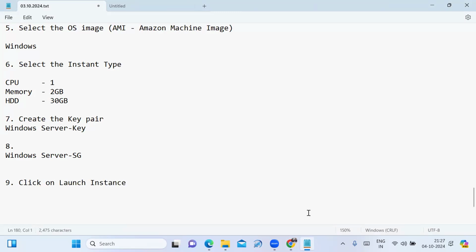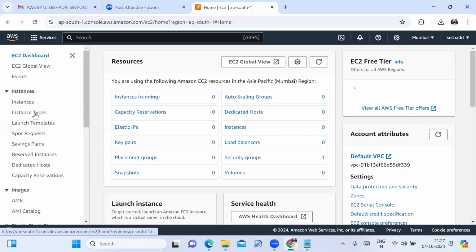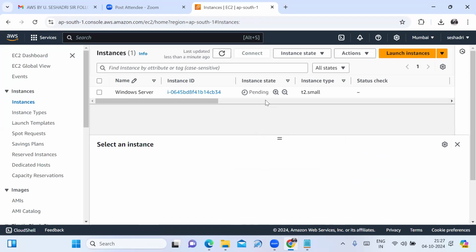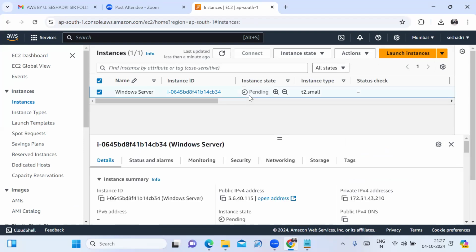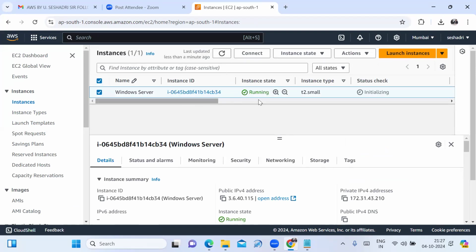Click on launch. See here, the instance is launched. The instance is launched in the Mumbai region. Now we observe that on instances, just refreshing the browser. What is the instance state? Pending. Wait for a few minutes, wait for 1 or 2 minutes, because the instance will be launched in the Mumbai region data center. The instance state is pending. See that? Now the instance state is running.